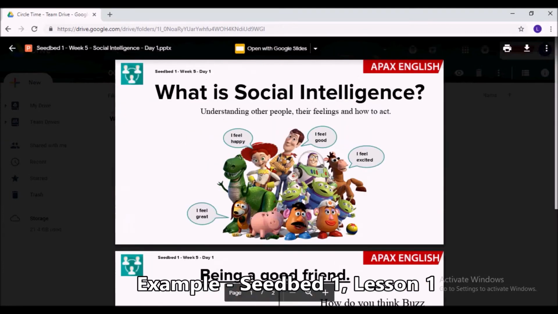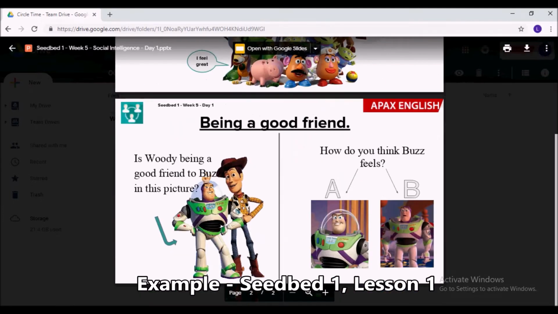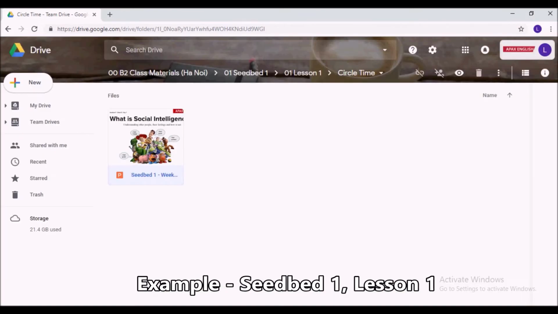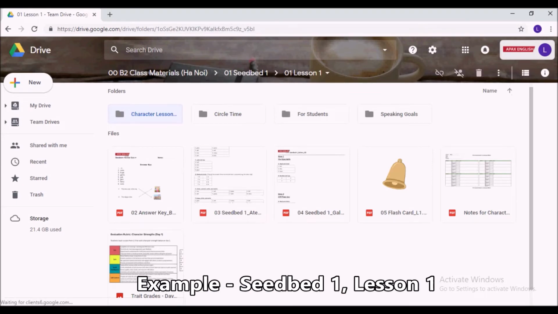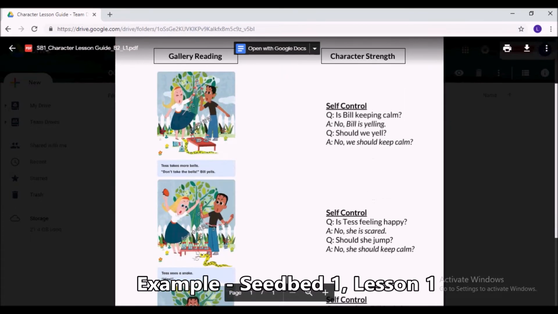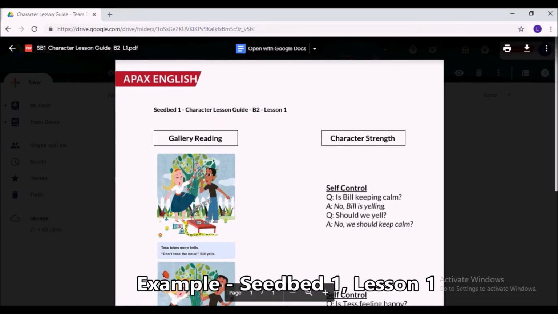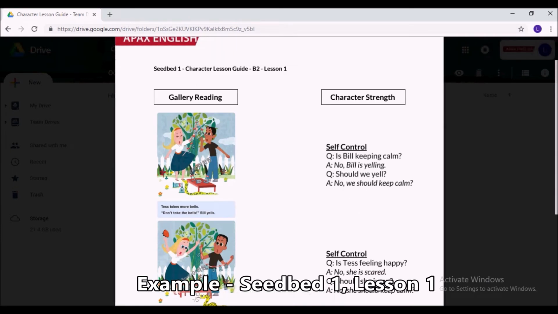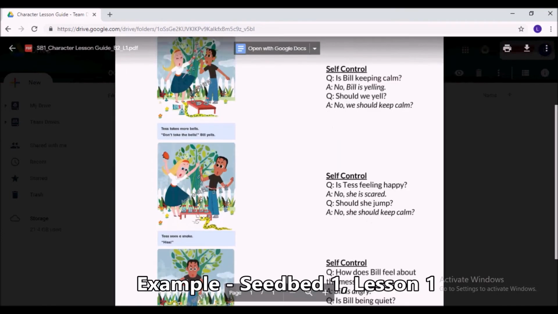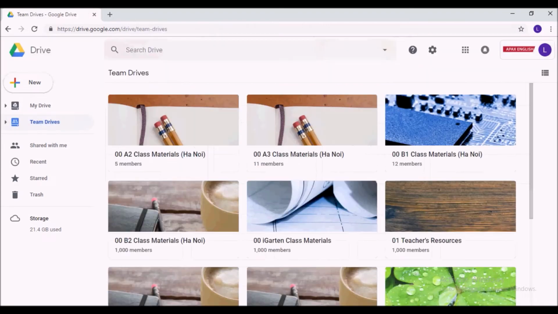So you can open this up using perhaps Drive, or again download it and open it up on Gate so you can write on the material. And finally, we have our character lesson guide. So this will tell you what traits are in the story, some questions to ask about the story to elicit those traits, and some questions in order to relate the trait to students' lives. So it's very important to look through this before your lesson begins.